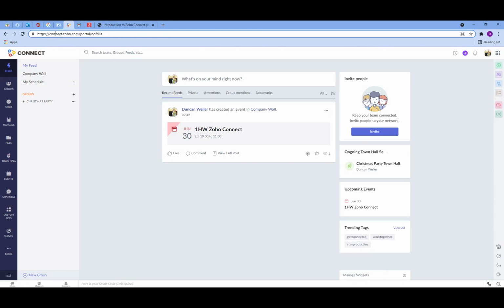Some of the tools in Connect are already available within Zoho 1, such as tasks, for example, but this adds them into an intranet and does allow you to integrate other Zoho applications and non-Zoho applications together. Okay, so there it is. It's an intranet and can be set up as an extranet.